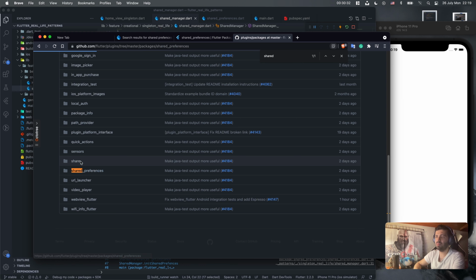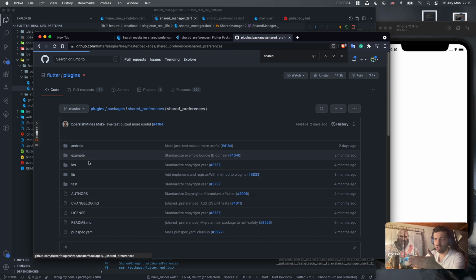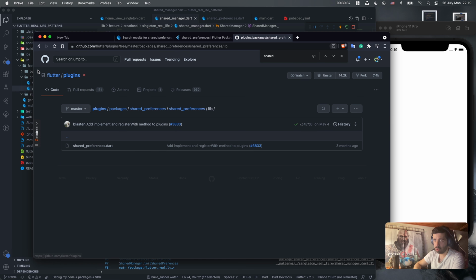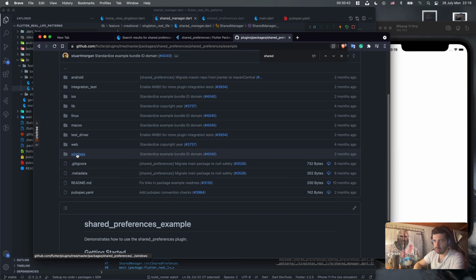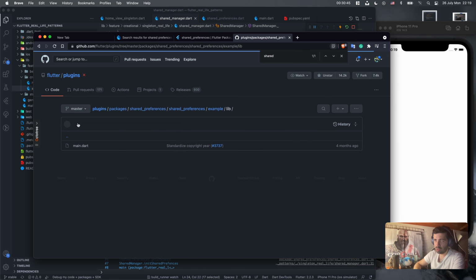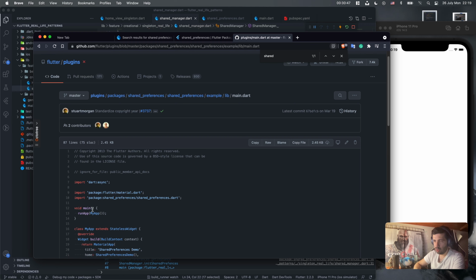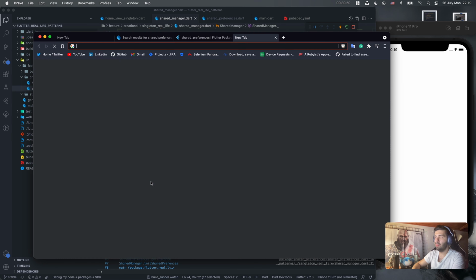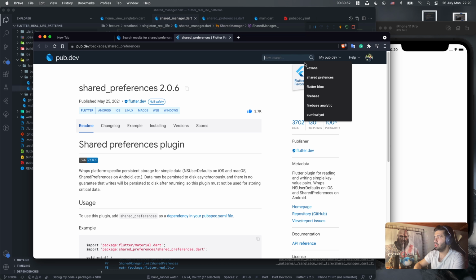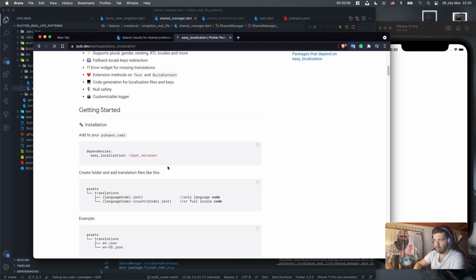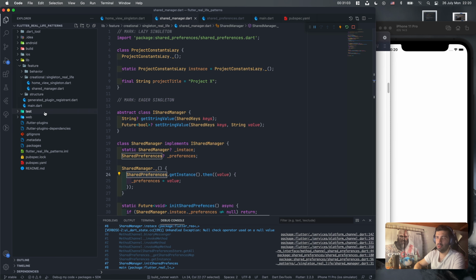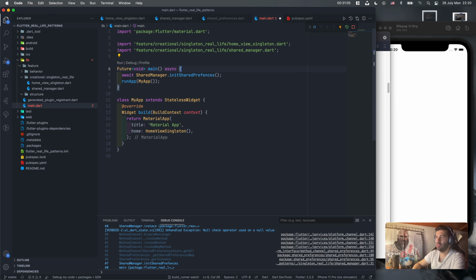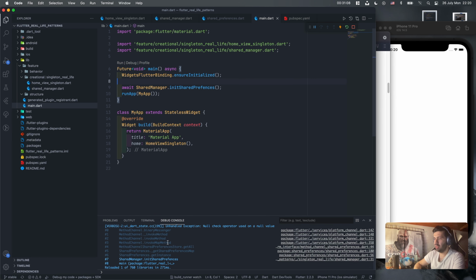I need WidgetsBinding, like initialize code. I'm not sure that I'm checking this code. I'm opening main dart. Where is main dart? Yep. I'm checking easy_localization. I remember this package has this layer. Where is this code? Yep, I think we need this. Yep, MaterialApp. It's good.